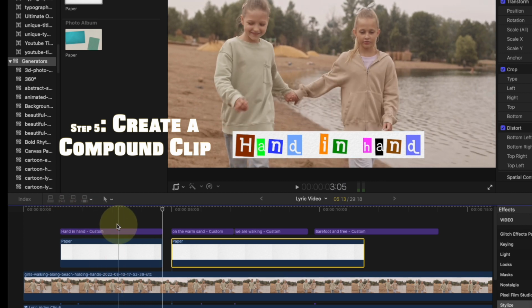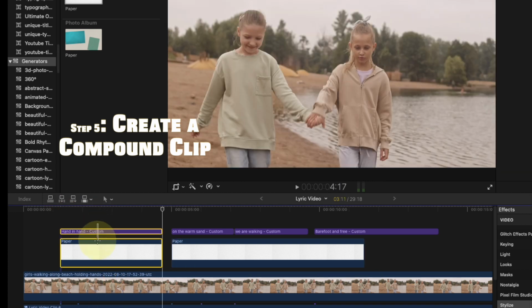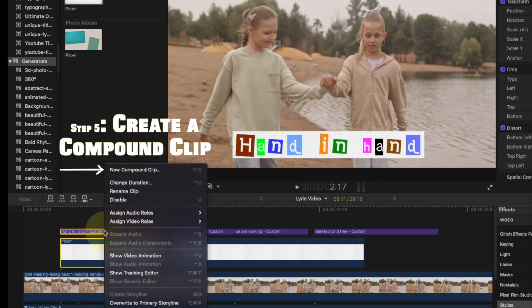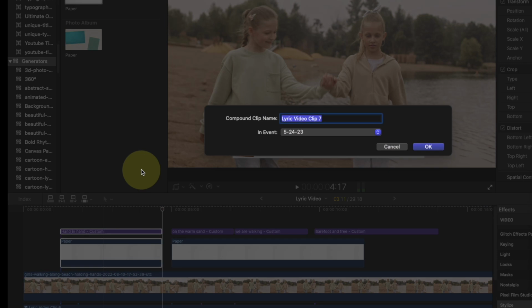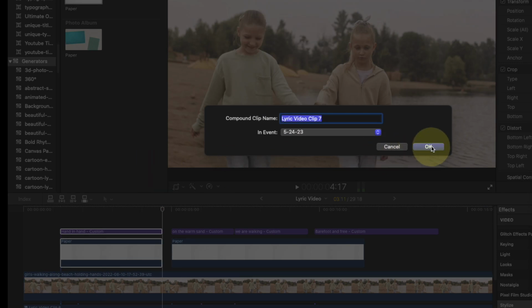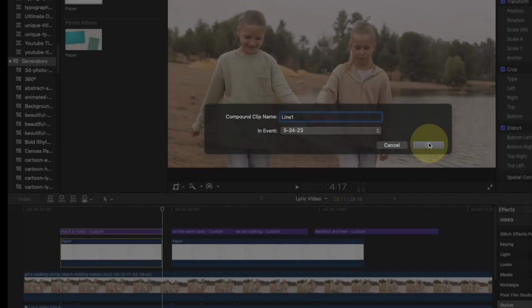Step 5. Highlight the text and the paper. Right-click your mouse and click on Compound Clip. In Final Cut Pro, a compound clip is a powerful feature that allows you to group multiple clips, audio, and effects into a single entity. This simplifies your timeline, making it easier to organize and manipulate multiple assets as a single entity.